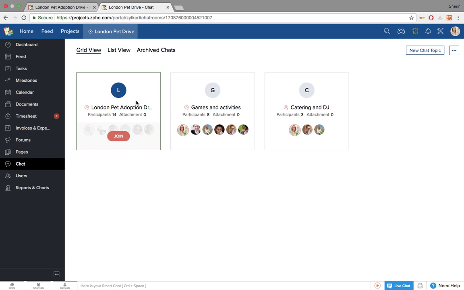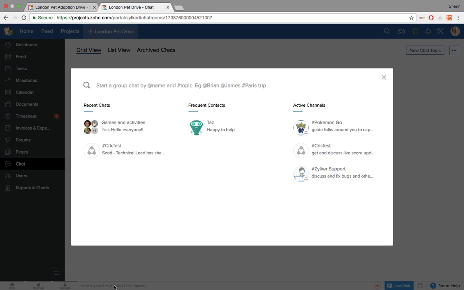With Zoho Chat, we give you real-time collaboration with everyone on your team. There is one default chat room within each project that everyone is a part of. However, you can create other chat rooms quickly and keep the conversation separate. You also have a smart chat tab at the bottom of your page from where you can quickly initiate and resume your conversations.